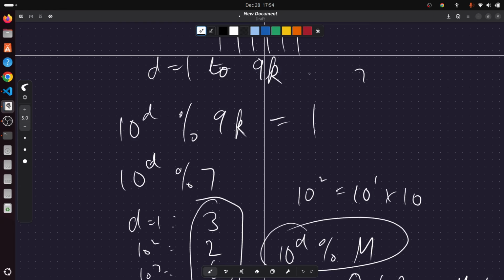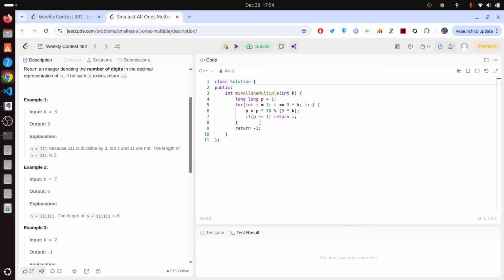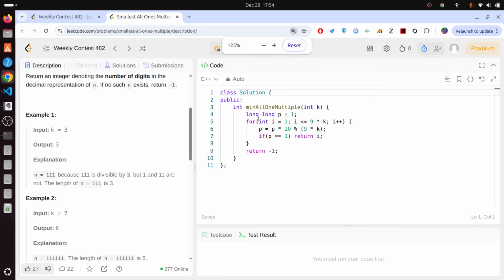Okay, so the code is simply like this: long p equal to 1. So I am storing the value of 10 to the power d in this. So initially it is 1, and I'll iterate from int i equal to 1, i less than or equal to 9k, i plus plus, and p is equal to p into 10 modulus m, right?